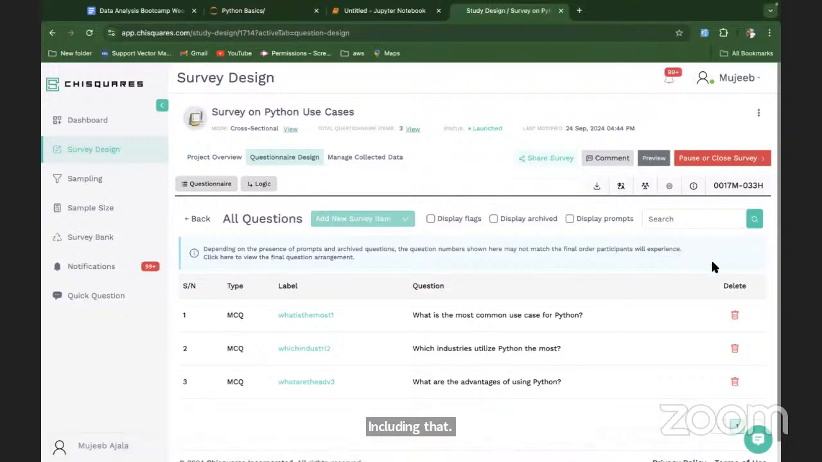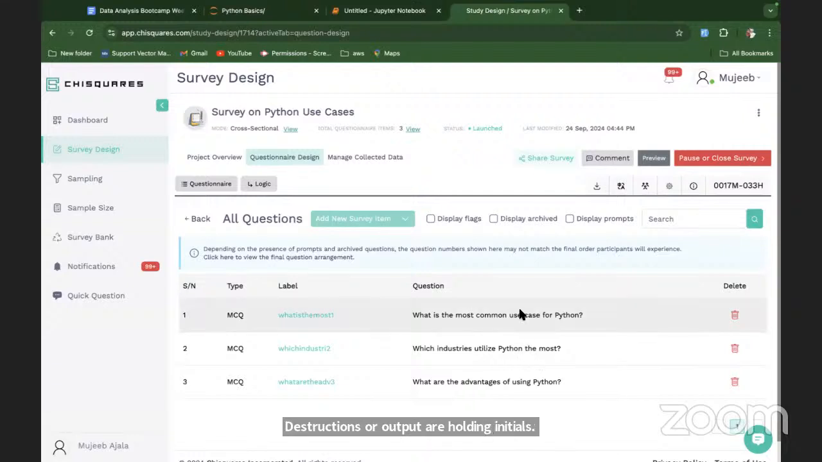So Mujib, is there any other question? Yeah, there's a question here. Okun said that he has noticed that in the if and else statement, the instructions or outputs are all in initial capitals. So it's initially capitalized. He's asking why it is so.